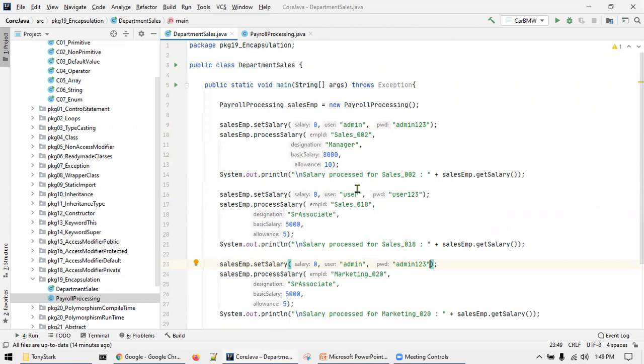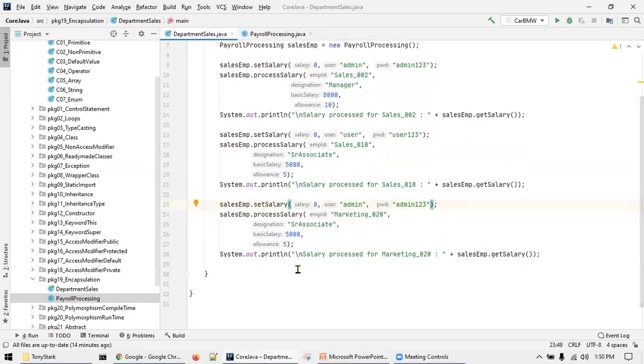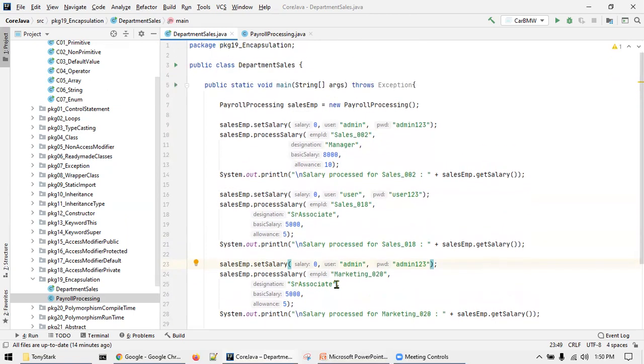I'm giving selective access to particular methods to the outside world, to those who have the correct username and password. That is where the salary will be processed. For other cases, the salary will not be processed. So this is all about encapsulation. You can run this separately and see the output, which will show that the salary is processed for so-and-so employee and not processed for so-and-so employee. First, for a marketing employee, the salary will not be processed, and for the correct employee but with an invalid username and password, it will not be processed.